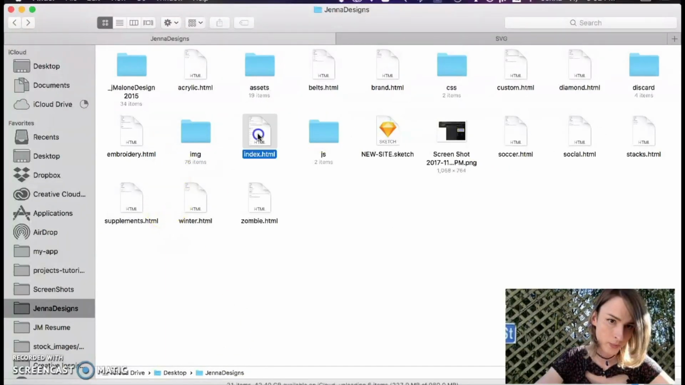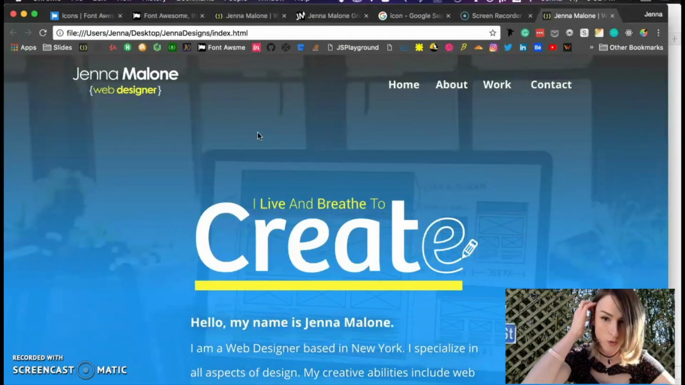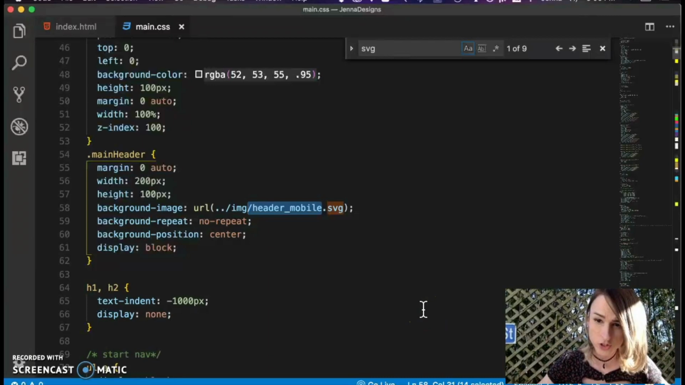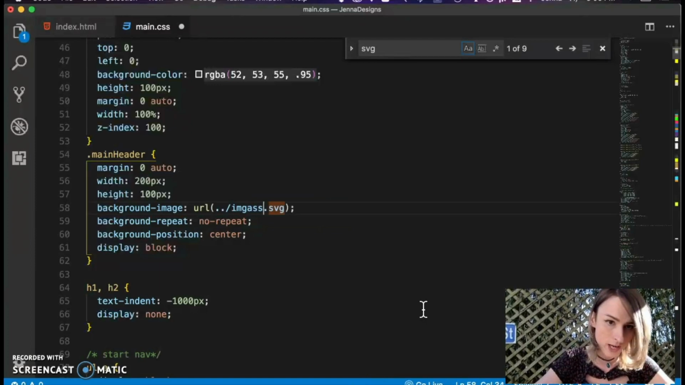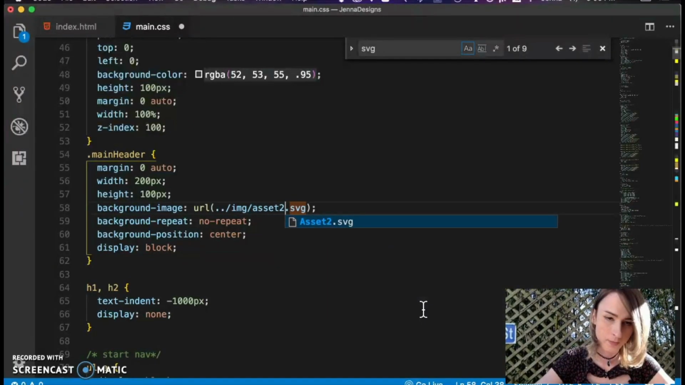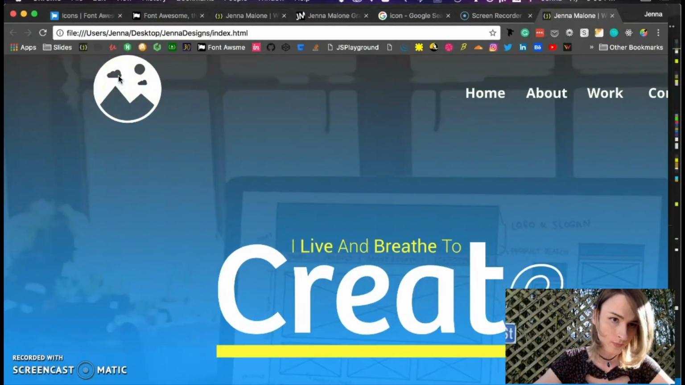Now let's open up our index file by double clicking on it, and that should open it in your default web browser. Just to show you that it works, I'm going to take my header background image and replace it with the new SVG graphic that we just made. I'm going to save, and let's go to the website and refresh. And there's the image right there that we created.